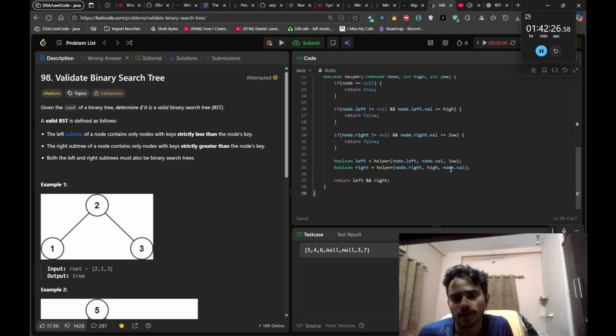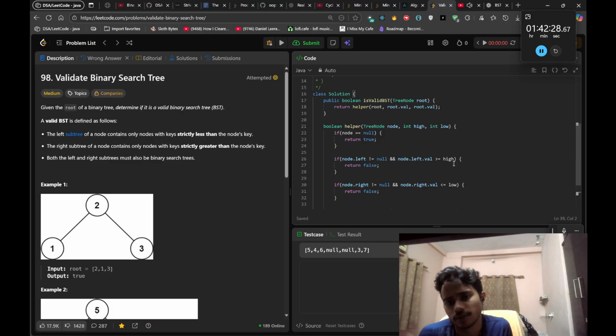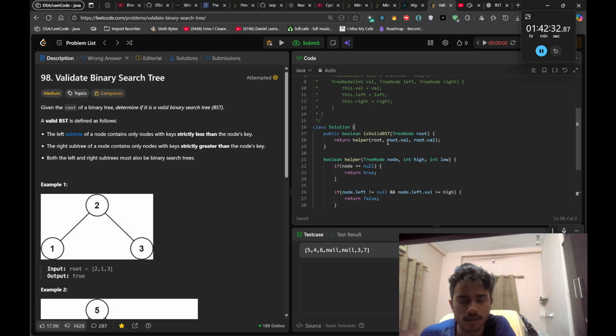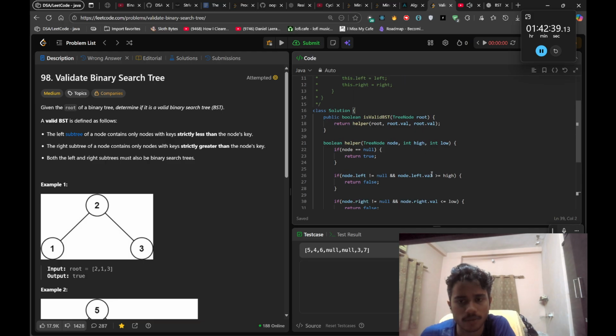Okay, so this low and high are the values that I'm passing initially, so that this thing is correct for the first iteration only. This is my high, this is my low. So it's like node.left greater than high, then this. I understand that. It cannot be the same.